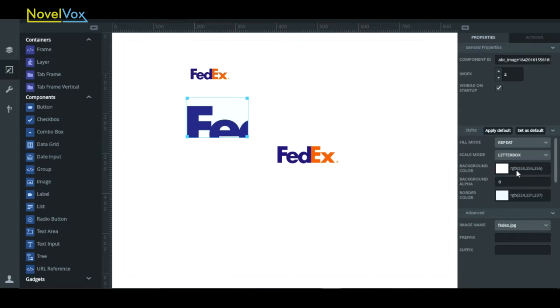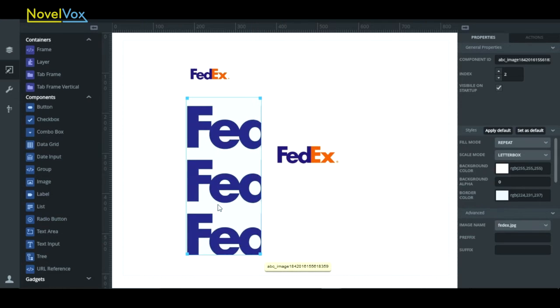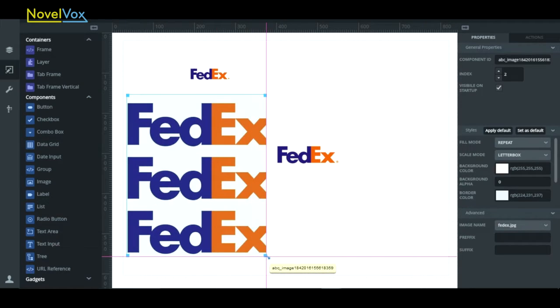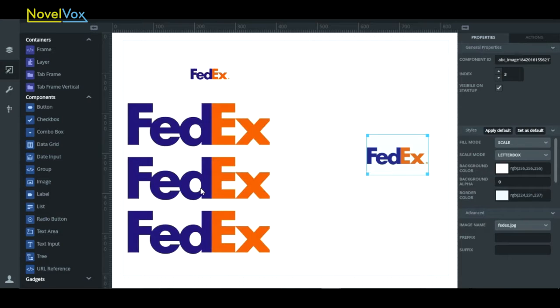If we select the second mode, the repeat mode, when we increase the size of our image component, we can see that instead of being scaled larger or smaller, the image repeats. Once we reach the boundaries of the original image, it repeats again to the edges of our image component.